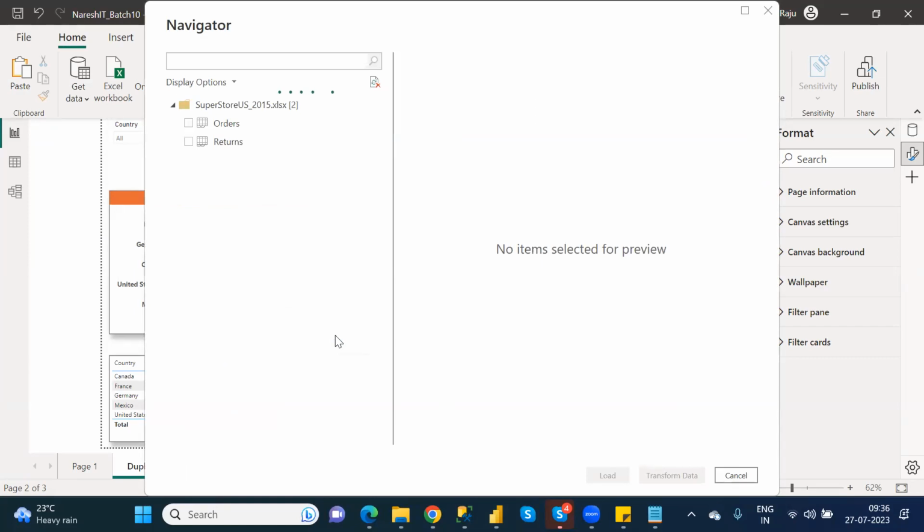See here, there are different options. Whenever you select any particular data, this option is not the same for all data sources. Different data sources have different behavior. For Excel, it asks for the path of that particular Excel. Once you select a particular Excel, this window will open. Understand?